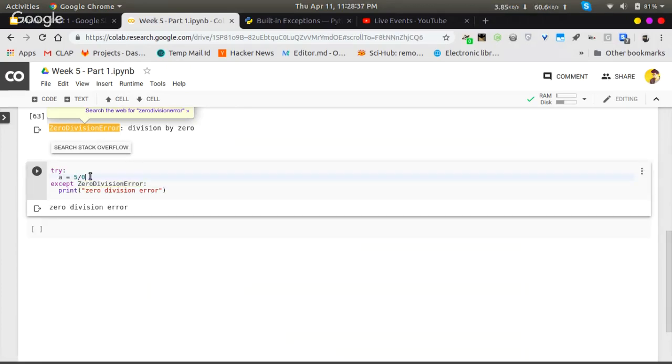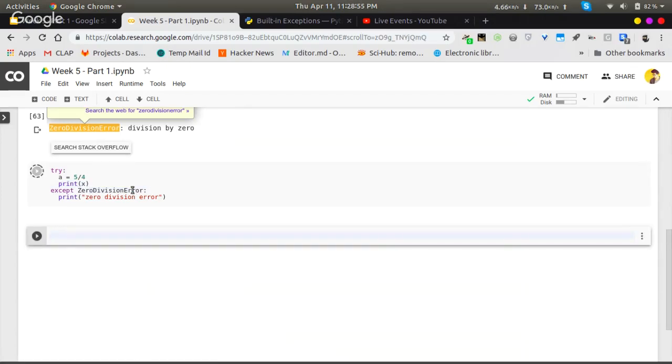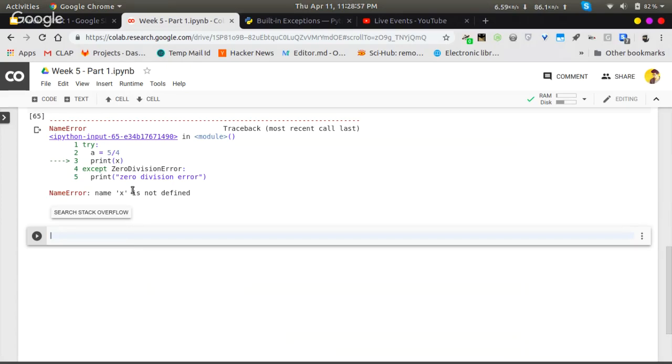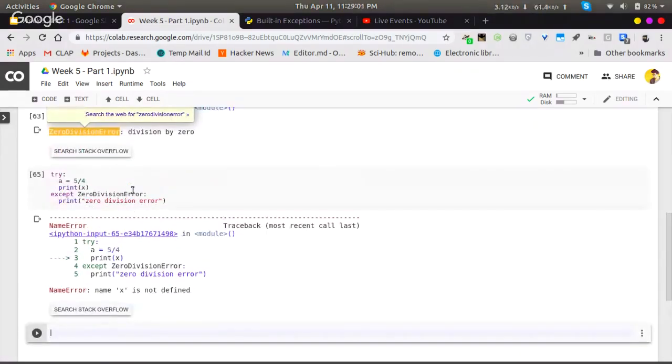If we have another error, like there will be no problem in 5 divided by 4, but if we try to print x, which will give you a NameError, it will not be captured by this ZeroDivisionError handler. Then what will happen? Let us check. It will not capture that NameError, but it will capture a ZeroDivisionError.